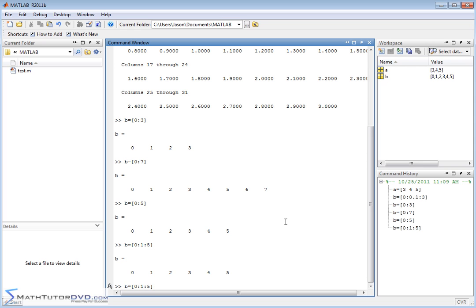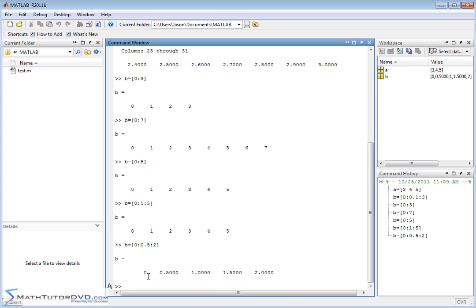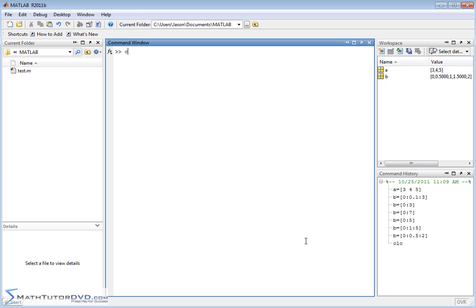And of course I can change that to something like 0.5. Let me change this to 2 to make it a little bit easier. So now I'm defining a vector and assigning it to variable b. It's going to go from 0 to 2 in increments of 0.5 between each adjacent element. So I have 0, 0.5, 1, 1.5, and 2. So you can create very large variables like that.